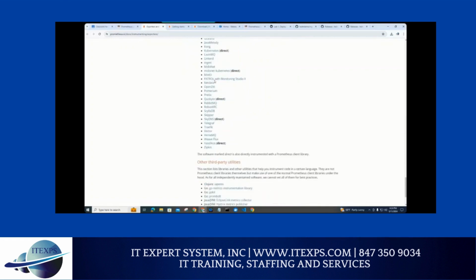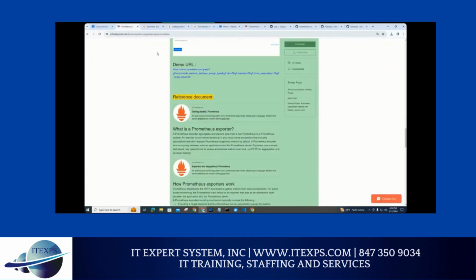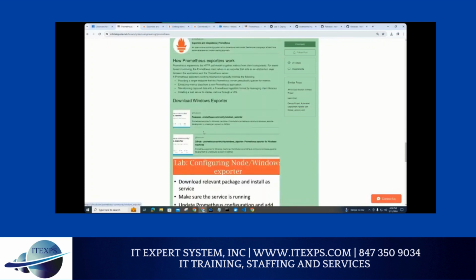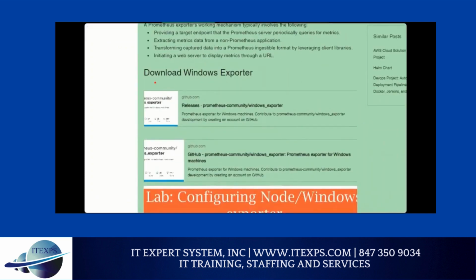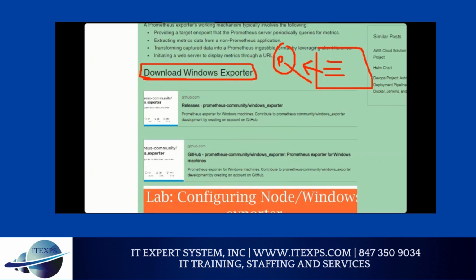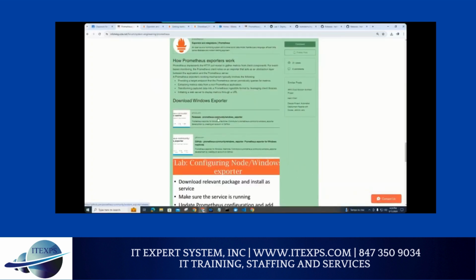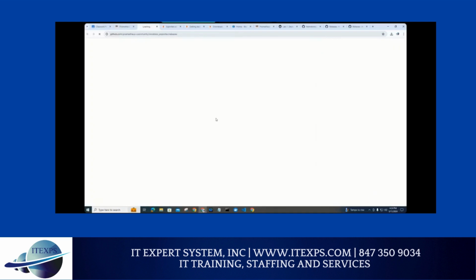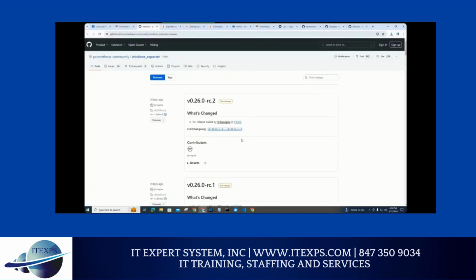Now, I'll go back here and scroll further. Now we have an option called download Windows exporter. So basically my machine is Windows and I want to export Windows metrics to Prometheus, so Prometheus can read these metrics and show me on my screen. So click here and you should find the Windows exporter. I found it after almost one or two days of searching. So hopefully it will be available. So yes, it is available.